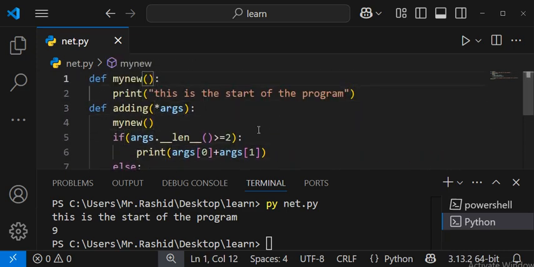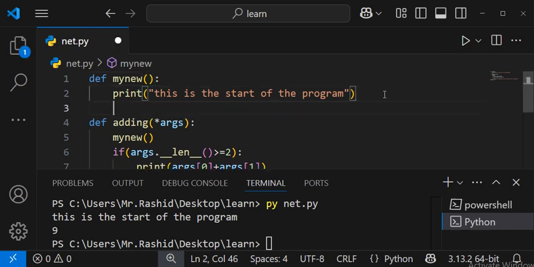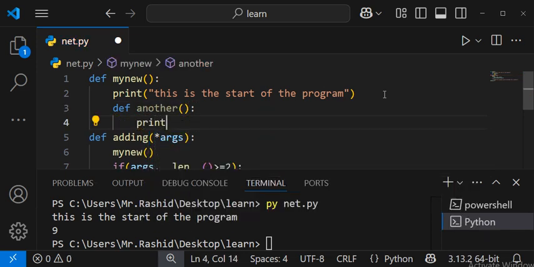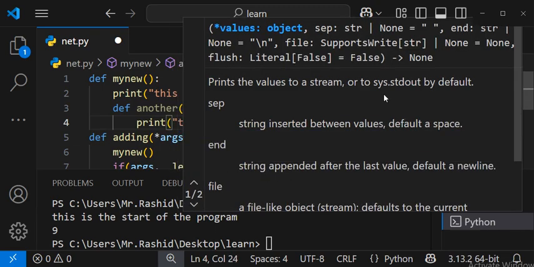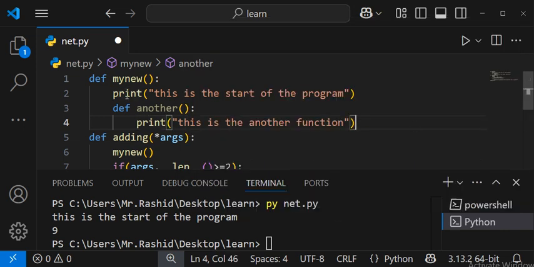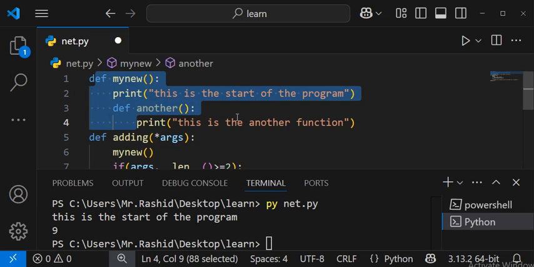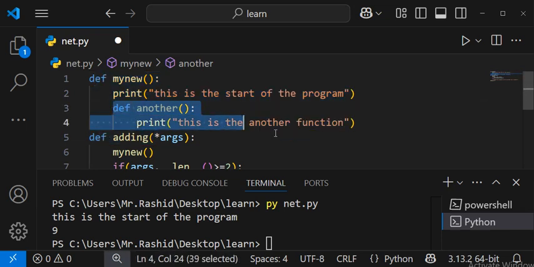Okay, but remember, this function that we are calling must be global. It must be accessible, okay? So for example, we might have another function inside here, for example, def another, and this one is going to print, this is the another function. So this function is not global. It can only be accessed inside this function, okay? So in order to access this function, it must be outside, it must be global, okay?